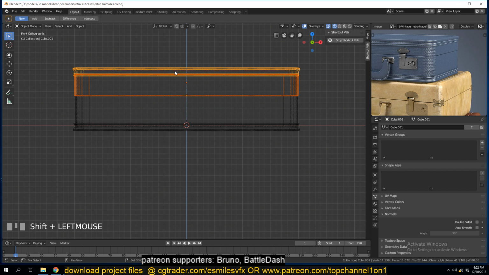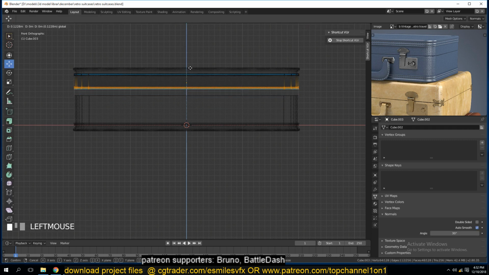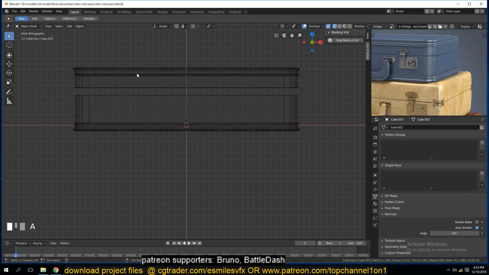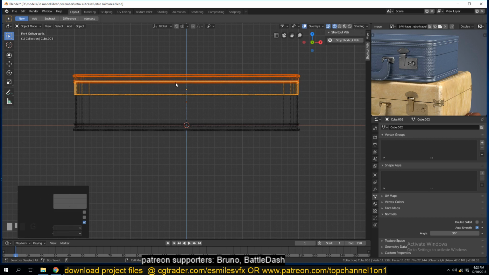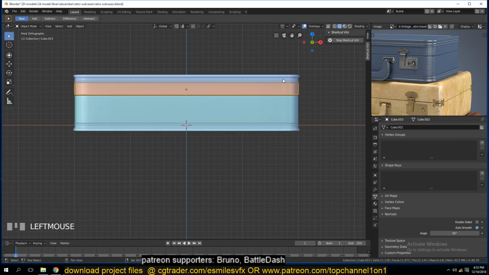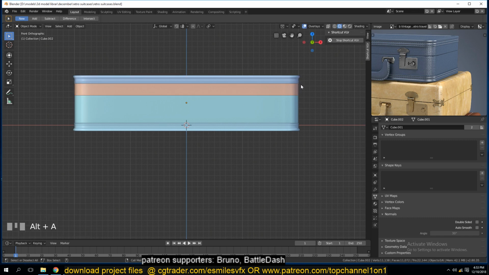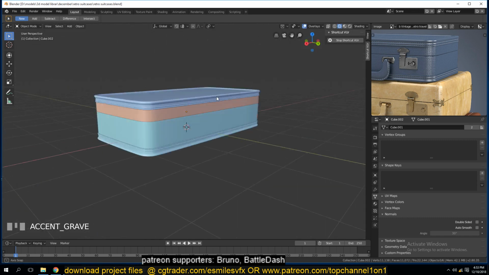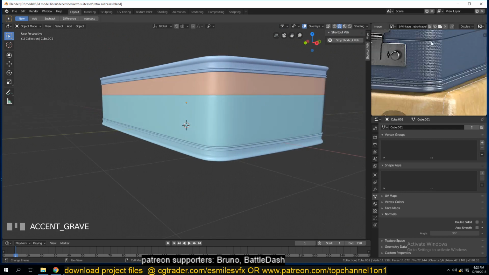Can again move it around there. Now we have that. So let's work on these locks and see.